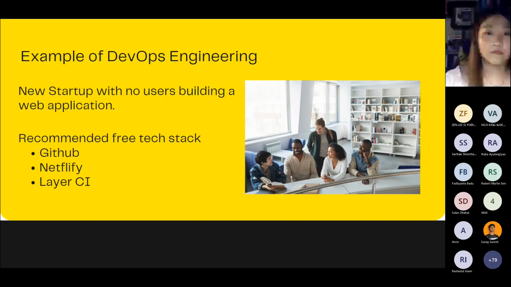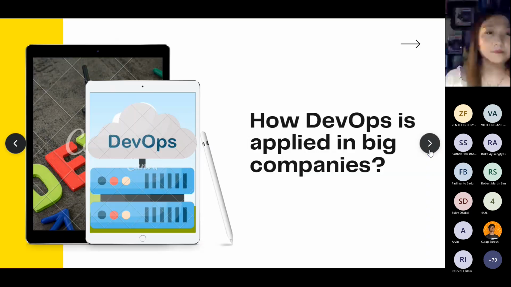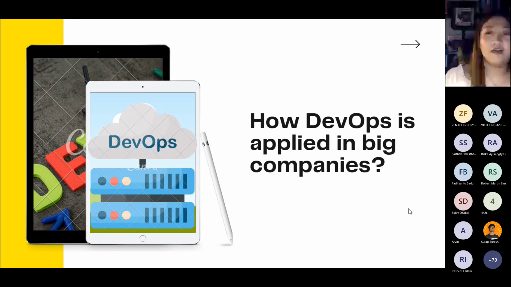Okay, so now we're on a slide on how DevOps is applied in big companies. DevOps was applied in large tech companies. Almost all companies have DevOps. Netflix uses it, Spotify, Google, Facebook, and such, Amazon. Next slide, please.